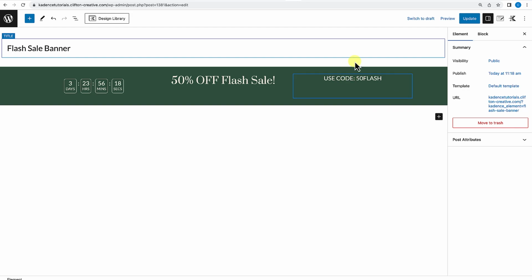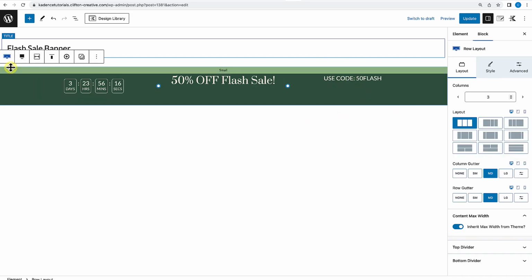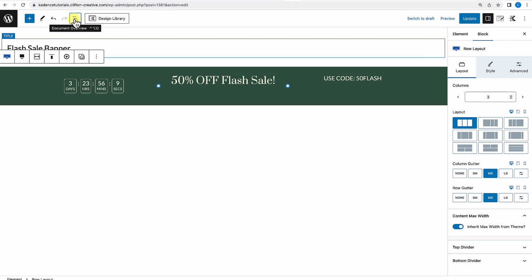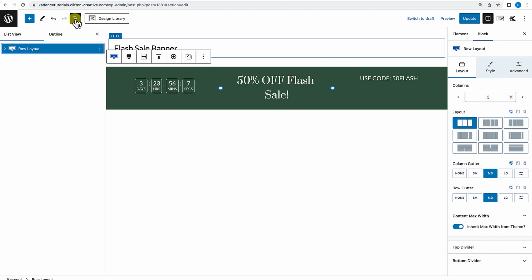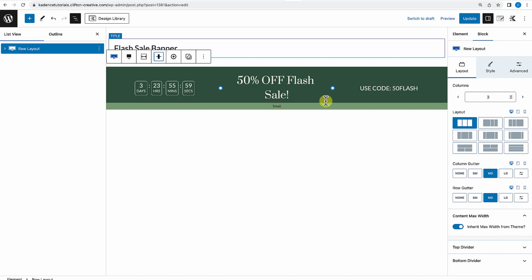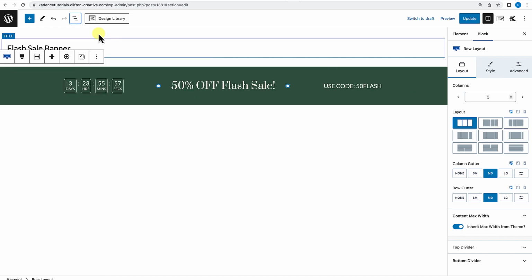Next, I need to center everything inside of this row. So I'm going to select the row itself. Okay, like that. If you're having a hard time selecting the row, just open it up in list view by clicking on the document overview list here and select the row layout. And then what I want to do here from the short menu is set the alignment to all be in the middle. So everything's aligned in the middle like that. All right, so far that looks great.